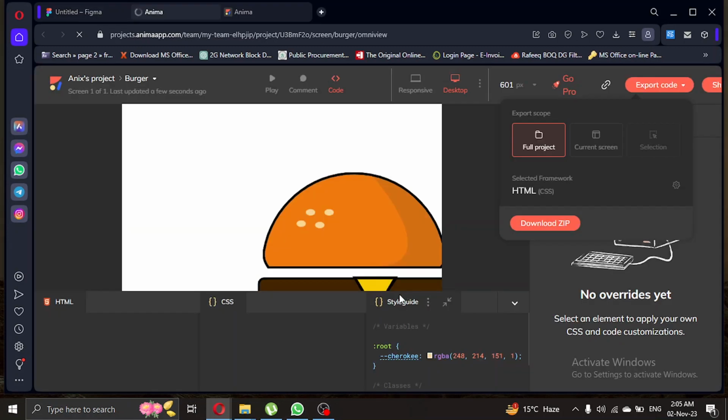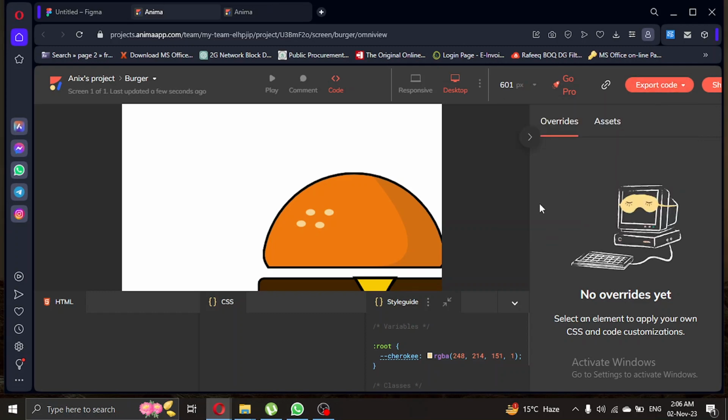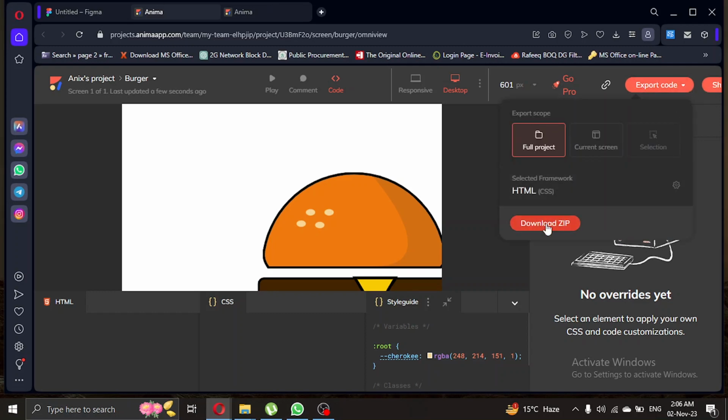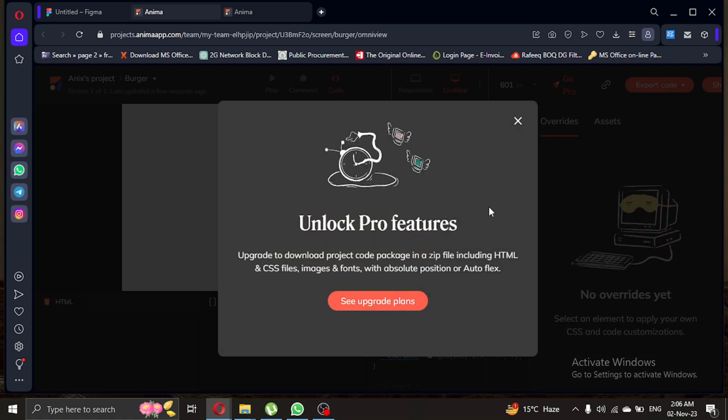The browser will open up and you will see the main dashboard of Anima. There you can see the code of the frame you selected to export. Simply click on the export code in the top right corner and you will get the zip file. So here you have it.